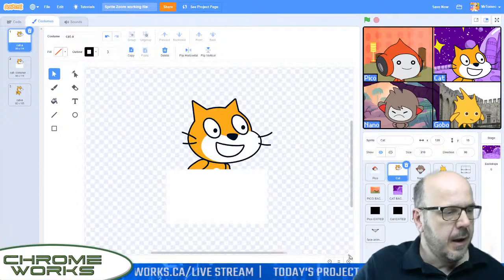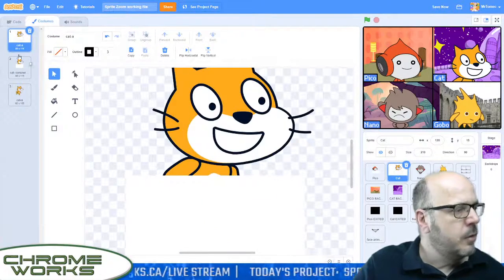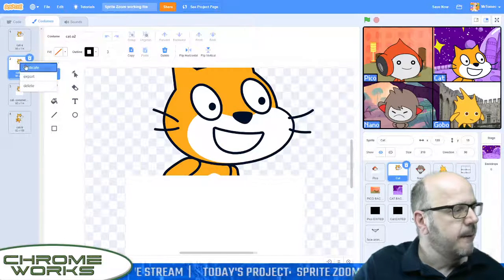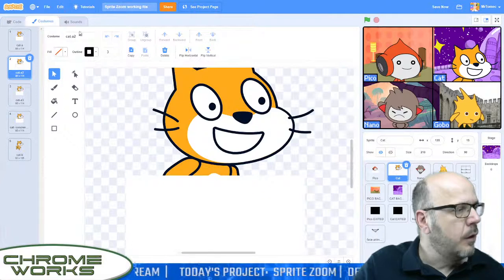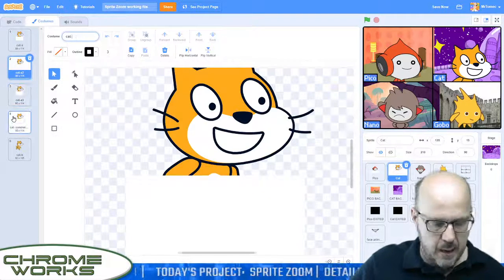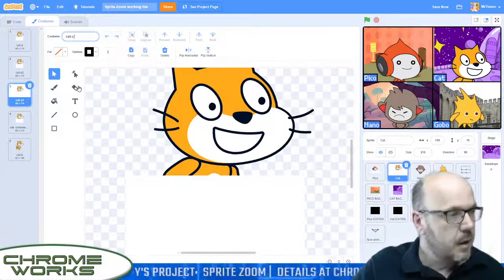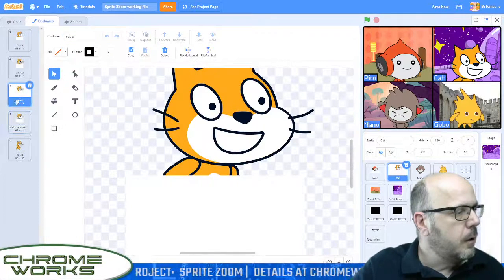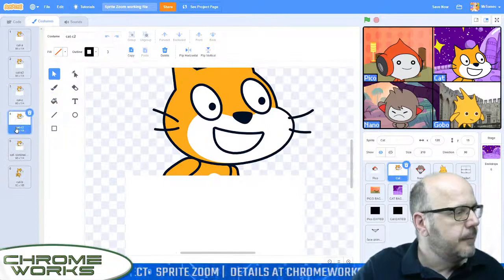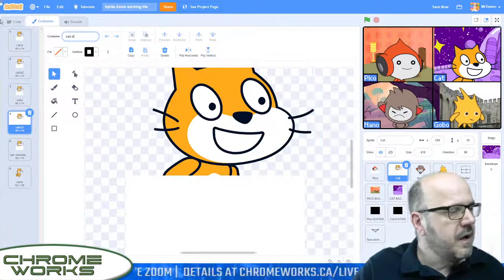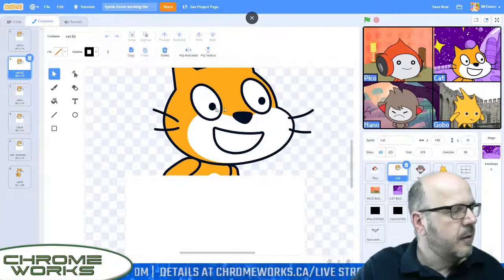Now, what I would probably do just for starters here is duplicate this cat A sprite. Maybe I'll call this one cat B, and I'll call this one cat C. Maybe I'll do one more here called cat D. All right, so I've got 4 different ones here.